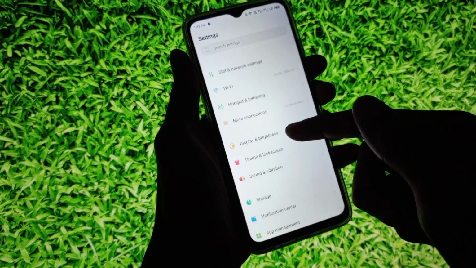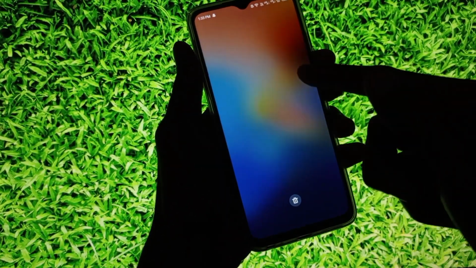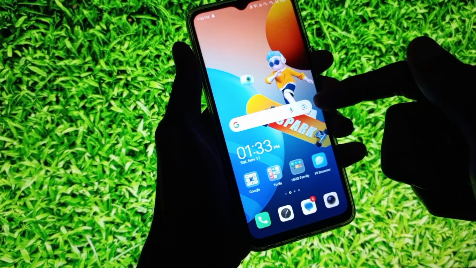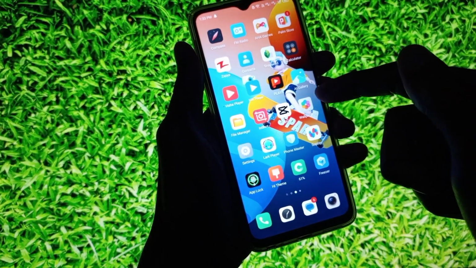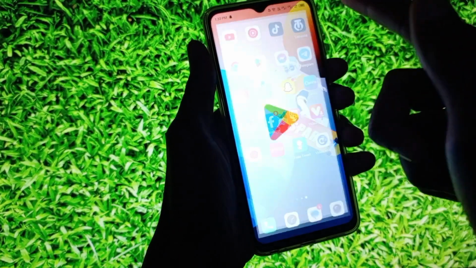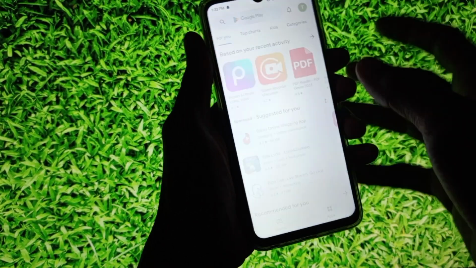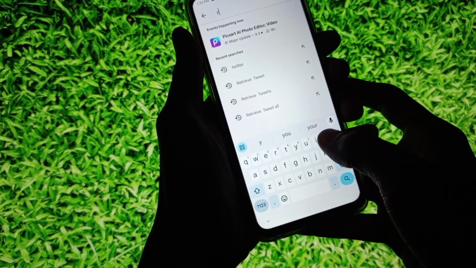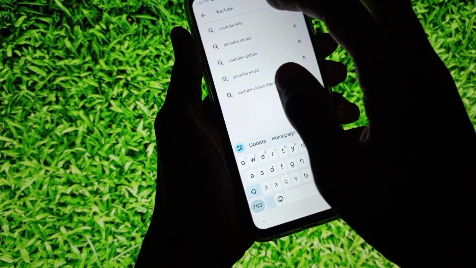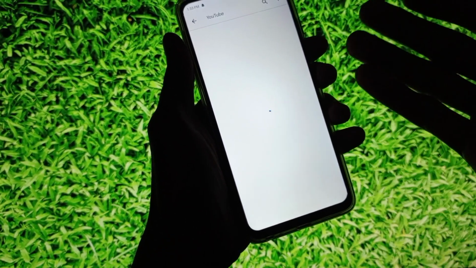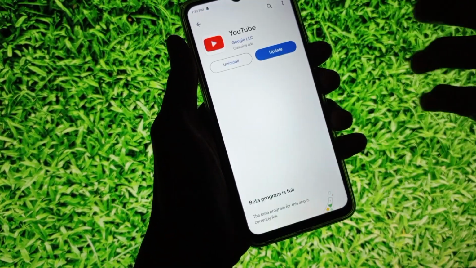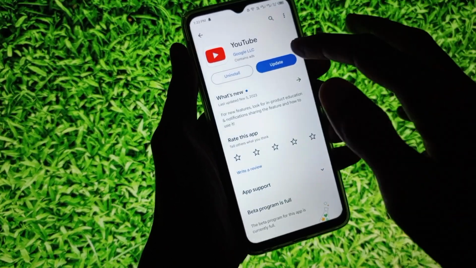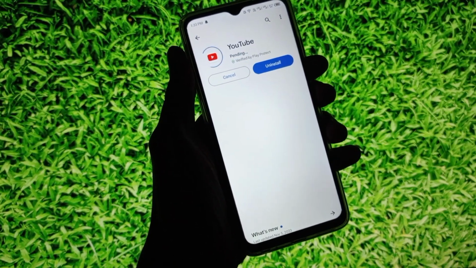Secondly, go back and open the Play Store on your phone. Maybe it is an update problem on your phone, so you need to update your YouTube from here. Simply open YouTube, and you need to update if it is not updated. My app is not updated, so now I am going to update this app.